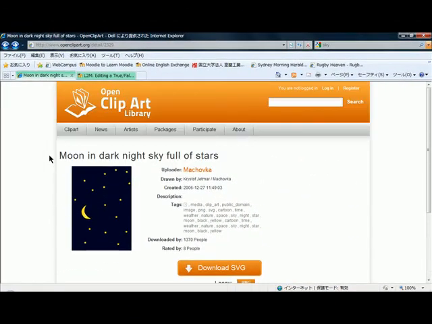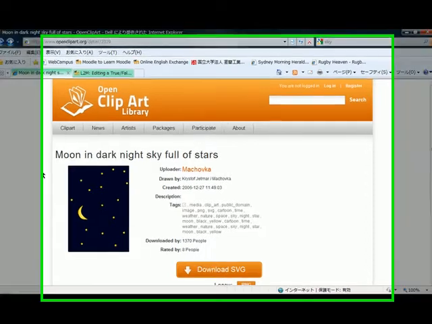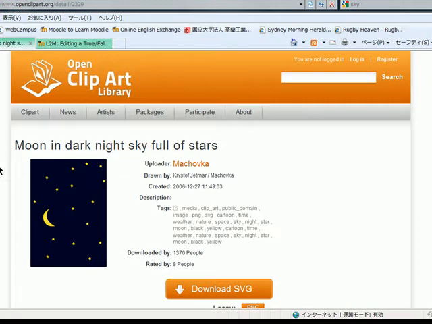Now, there are two ways of adding images. You can upload an image, or you can paste the image address. Now, there are pluses and minuses for both.